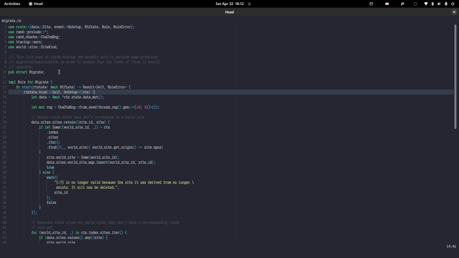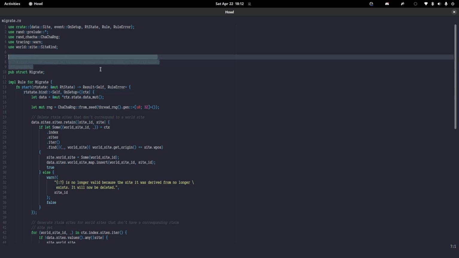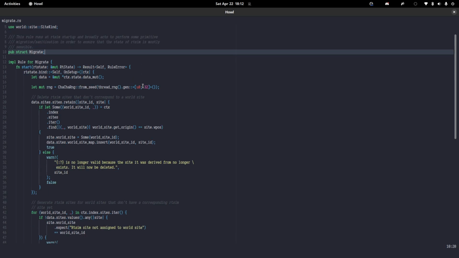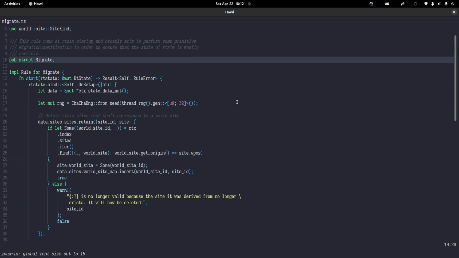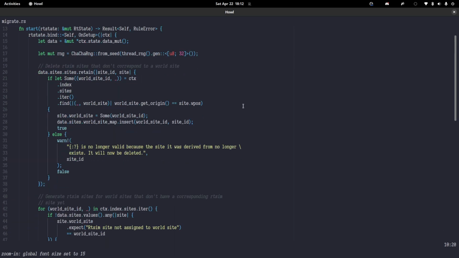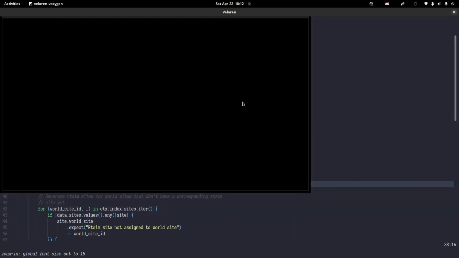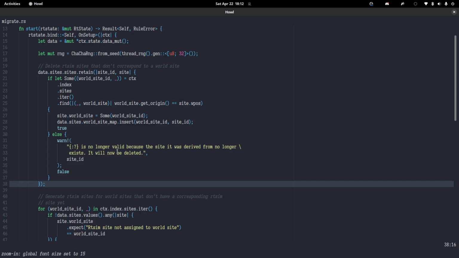And the purpose of this rule, well, you can read it here, but actually let me make this a bit larger. The purpose of it is to go through all of the existing data in Rtsim that was saved from the last time, compare it with all of the data that we have from initial world generation, and if there are mismatches between the two, it tries to kind of align them a bit. It's a little botchy, really.